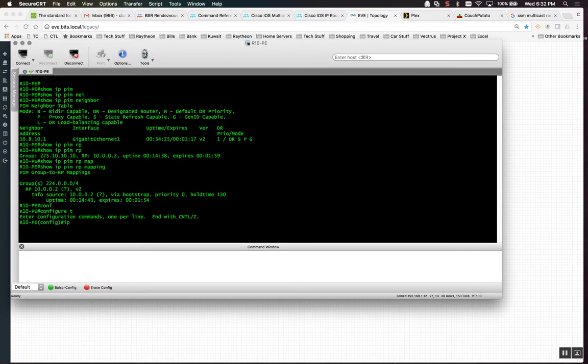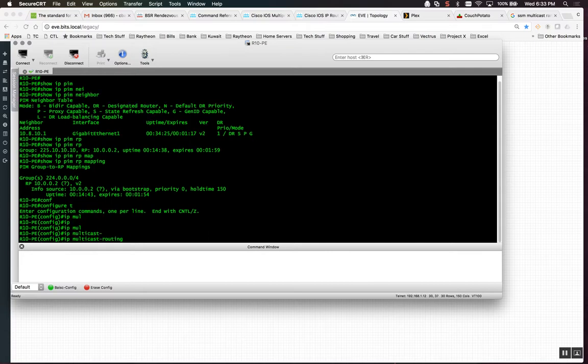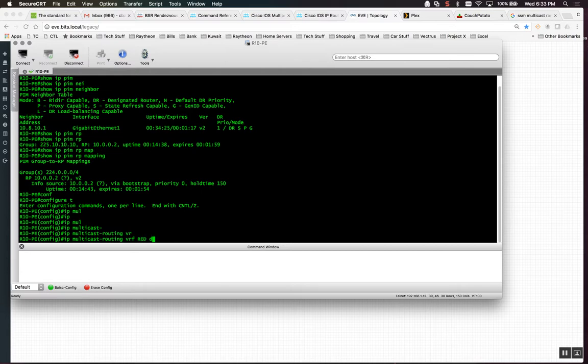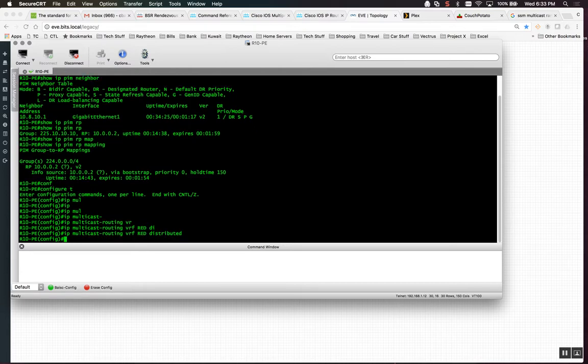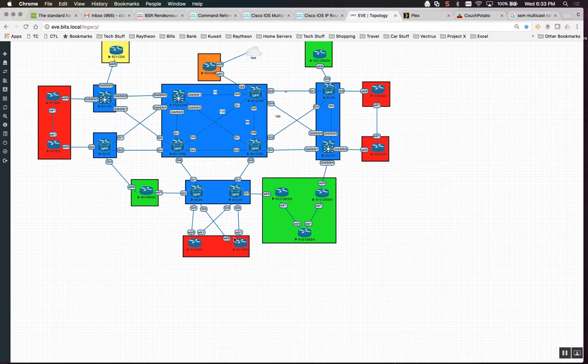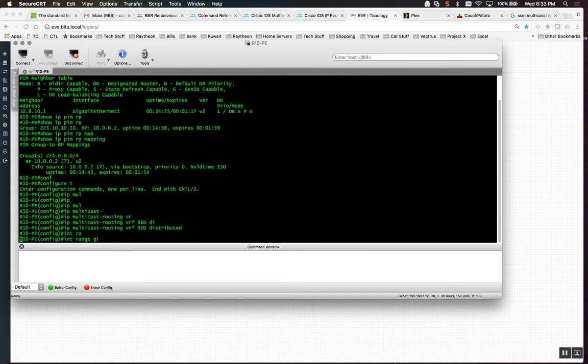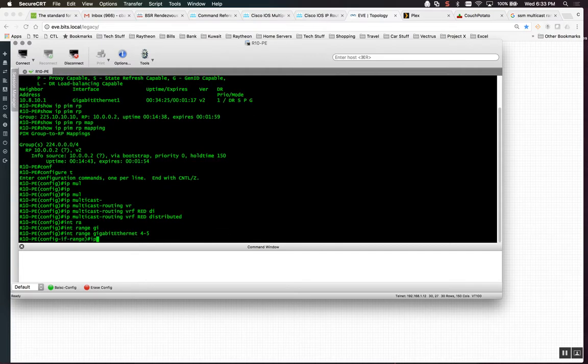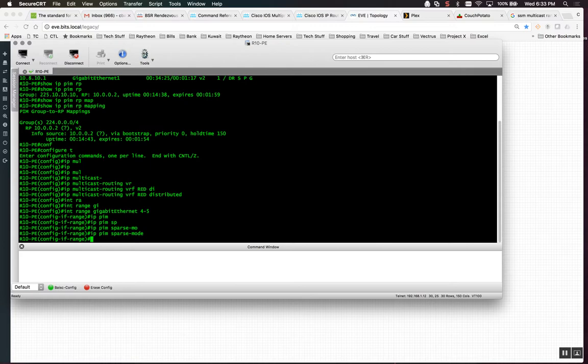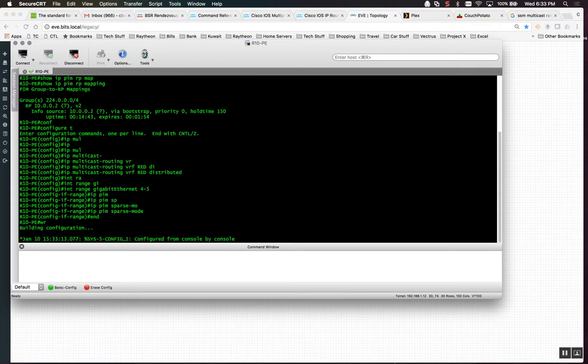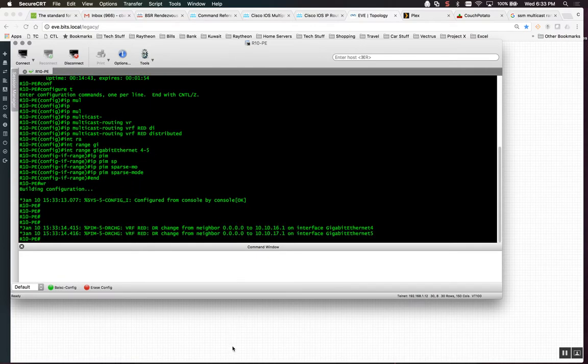So IP multicast-routing vrf red distributed. And then we need to add both of our interfaces, 4 and 5, and add PIM sparse mode. So interface range gig 4 through 5, IP PIM, we're just going to do sparse mode. So that should be good there.